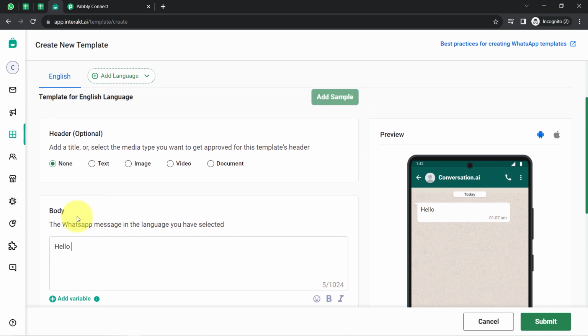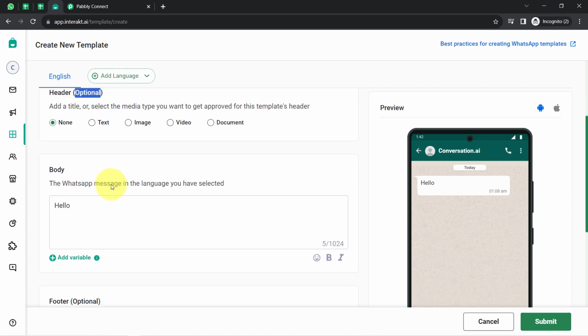And just in case you want to attach a header along with your message, you can also do the same. And the interesting thing here is you have various options to attach along with your header. If you want to attach any text or an image or a video or a document, you can attach anything. Again, it is optional, it is completely your choice.